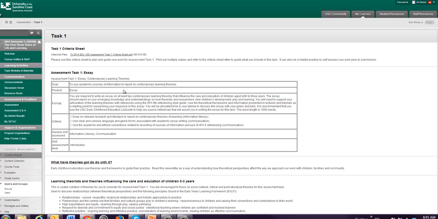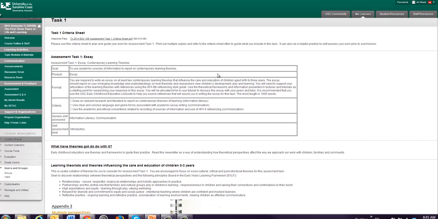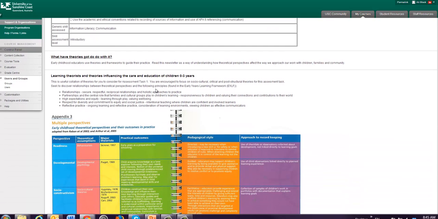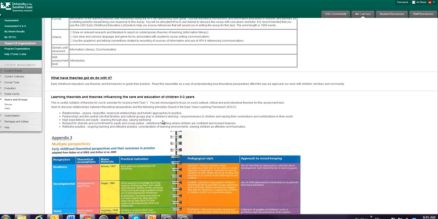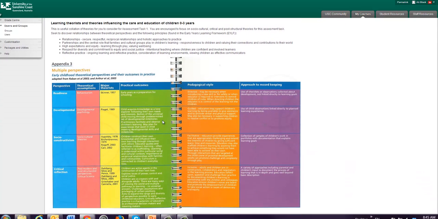What we've tried to do is, in the folders here for each task, we've added support information. The first task is about learning theorists and theories that influence care and education of children 0 to 3. I've put a helpful summary here from the book Building Waterfalls, which is written by C&K preschooling professionals. What we'd like you to be doing is not just telling us about theories, but doing some linking.